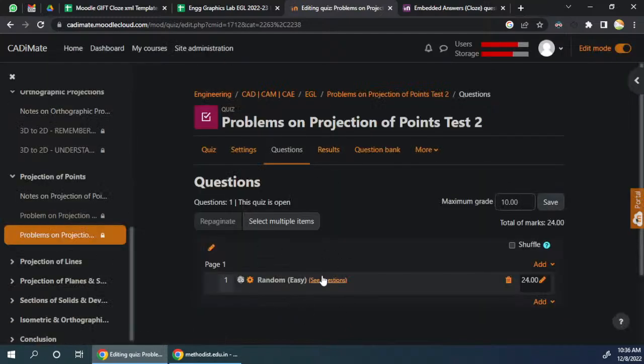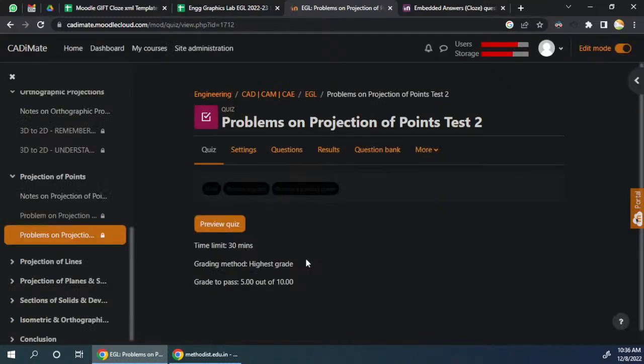Now you can see that the quiz is ready, and every time a student attempts, he will get one random question out of the question bank that we have created for this. So that means we can continue to add as many questions to the question bank as we want, and the more questions added, the more the randomness, and the lower the chances of students copying from others. And that's what is our aim.